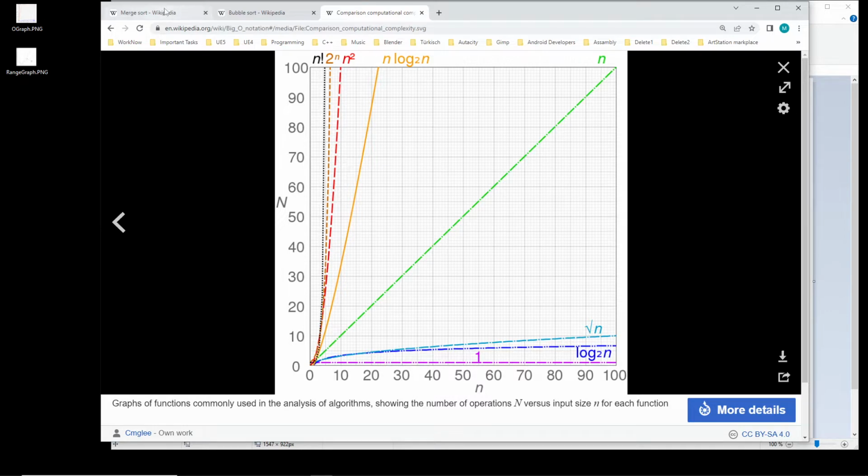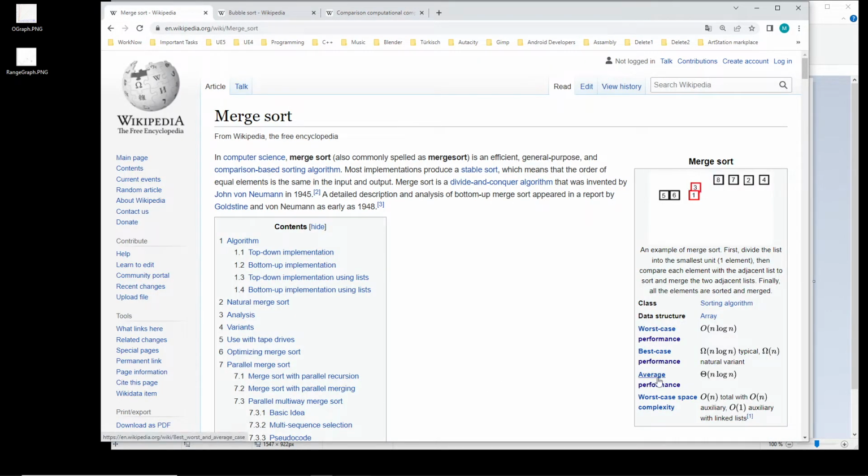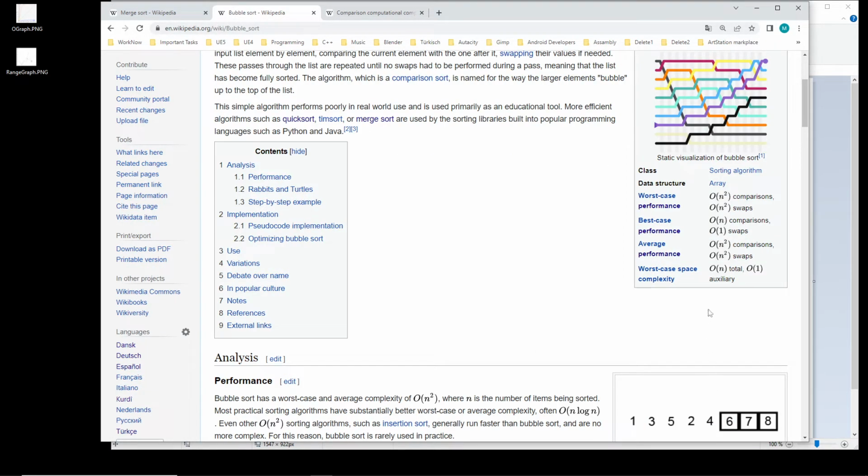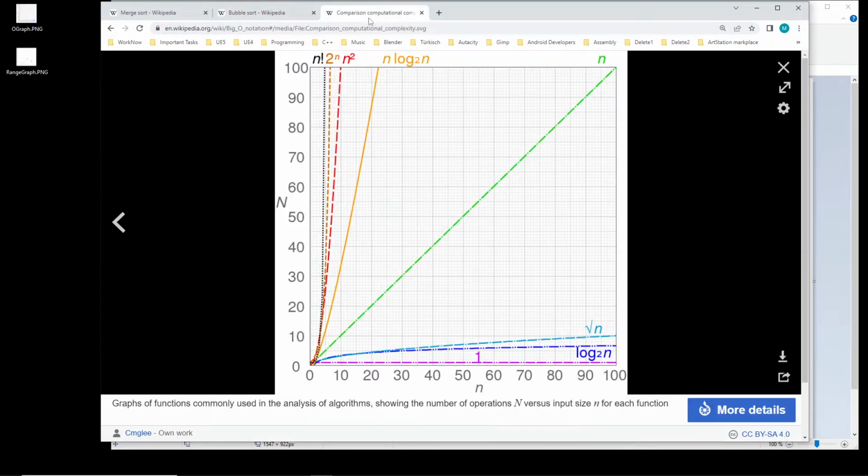Let's go back to our example. Let's go back to our average performance. Here you see this n log n, right? And here for the average, you see n cubed, right? Then you go to this list, and this list has lines here, and here on top we have n log n, for example, and n cubed.